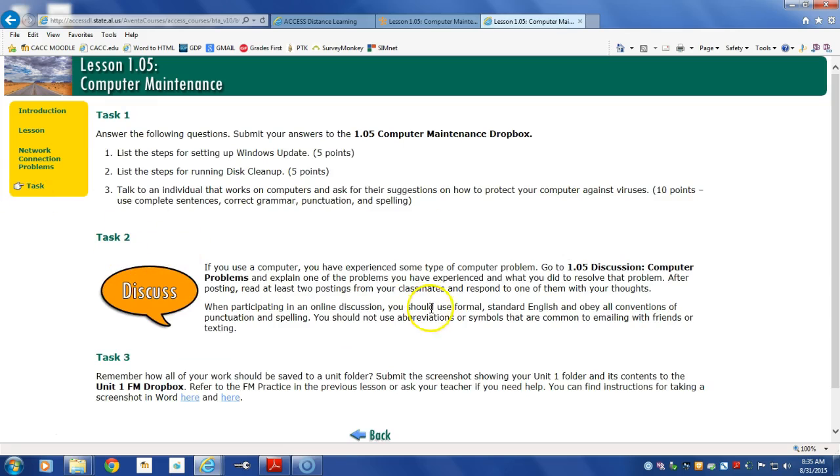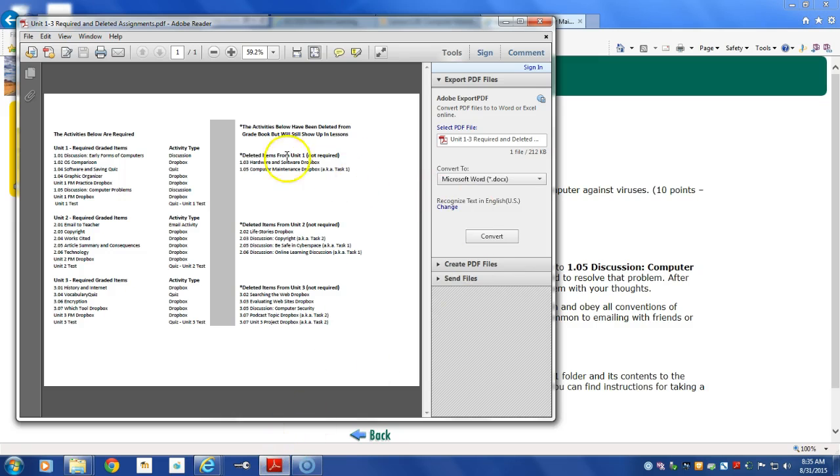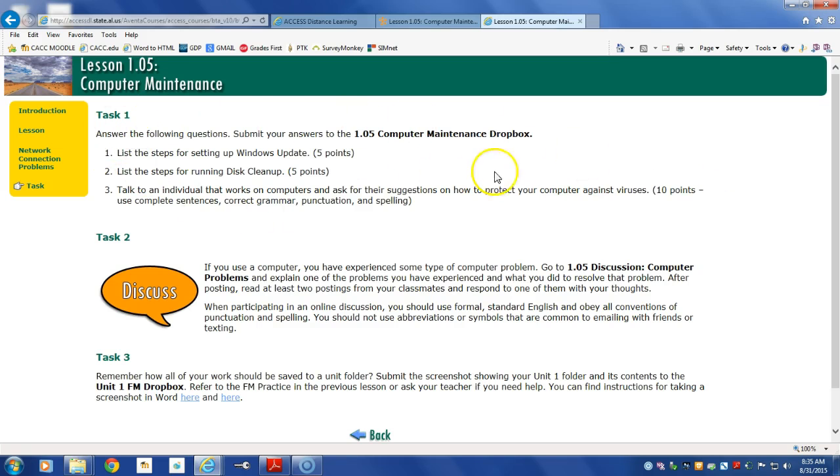When you get to the task, okay, notice if you come back to this, our required and deleted assignments, the 1.05 computer maintenance task, which is aka task 1. This is not required. Okay, so task 1 up here is not required. However, task 2 is. Okay, so you'll do task 2, which is a discussion, and then you'll do task 3, which is setting up. After you guys have set up the Dropbox where you had created that folder, and you had moved all your files into it, what you're going to do is take a screenshot.